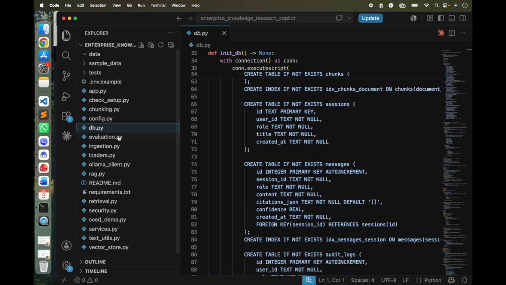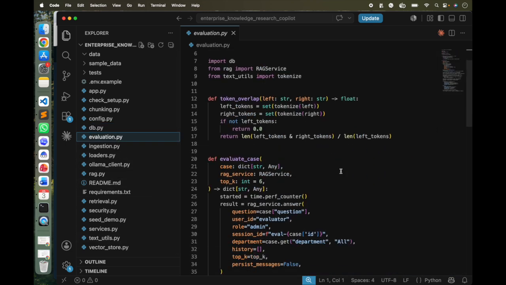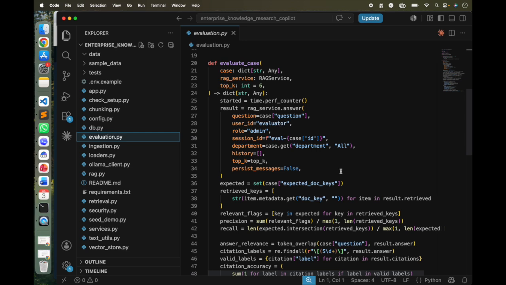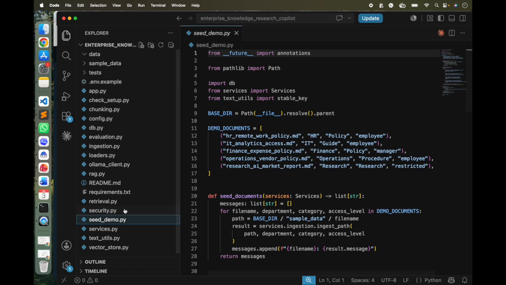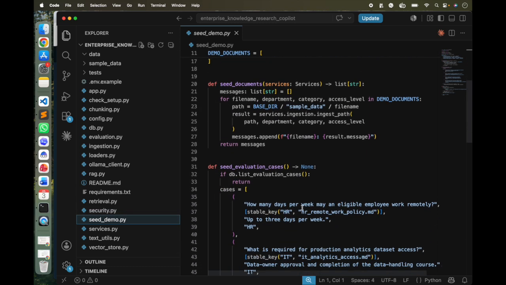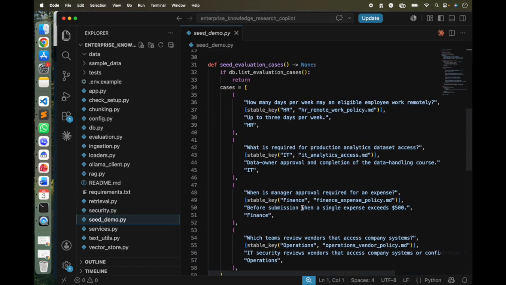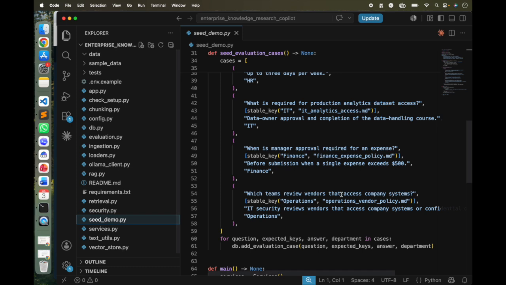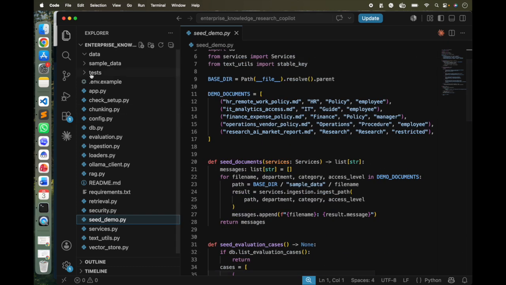We next have the evaluation.py. This measures the retrieval and answer quality. Supporting that, we also have seed_demo.py. This loads the 5 demonstration documents and 4 benchmark questions that we have hard coded inside it, and the documents are available inside the sample data folder.